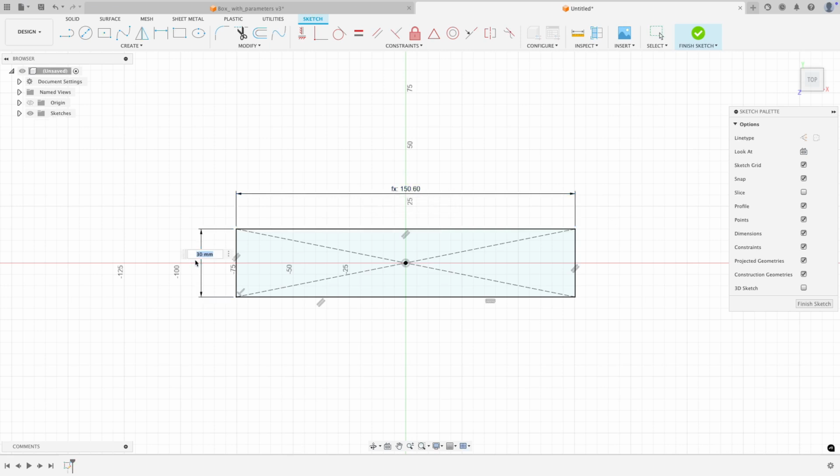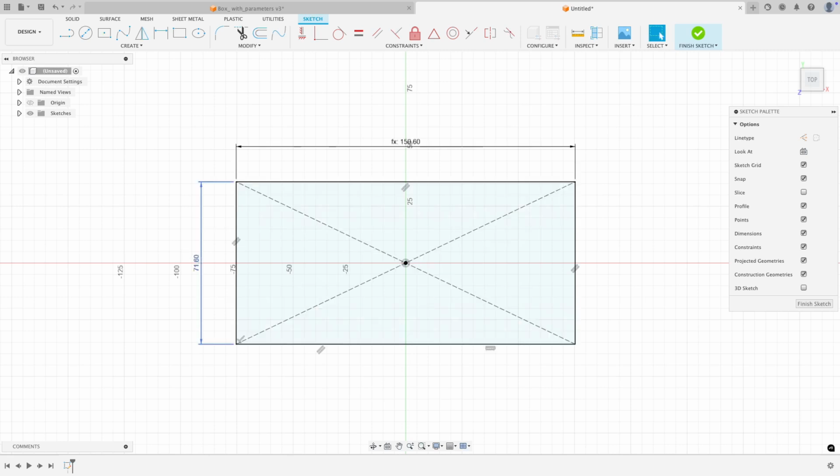The other way to create it would be directly in the measurement. So I can go iPhone, I guess this would be the height, but let's just call this width, and hit equals and 71.6 and hit enter that way. So you can also do it that way as well.